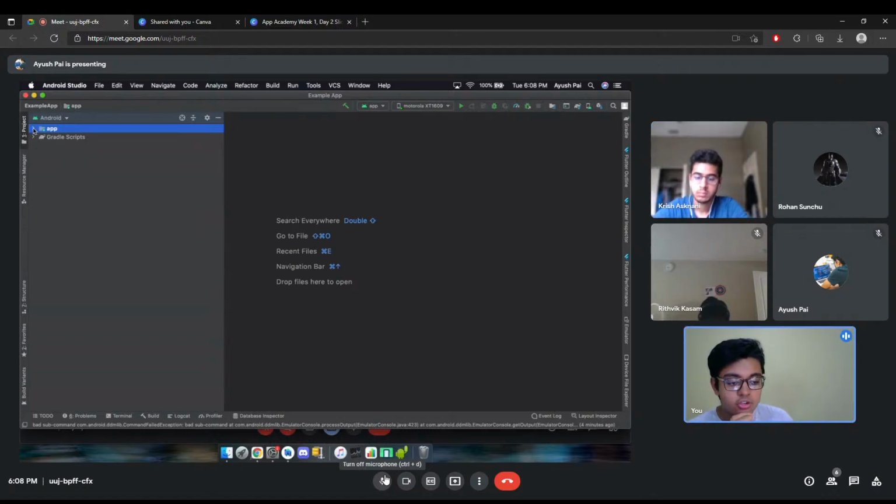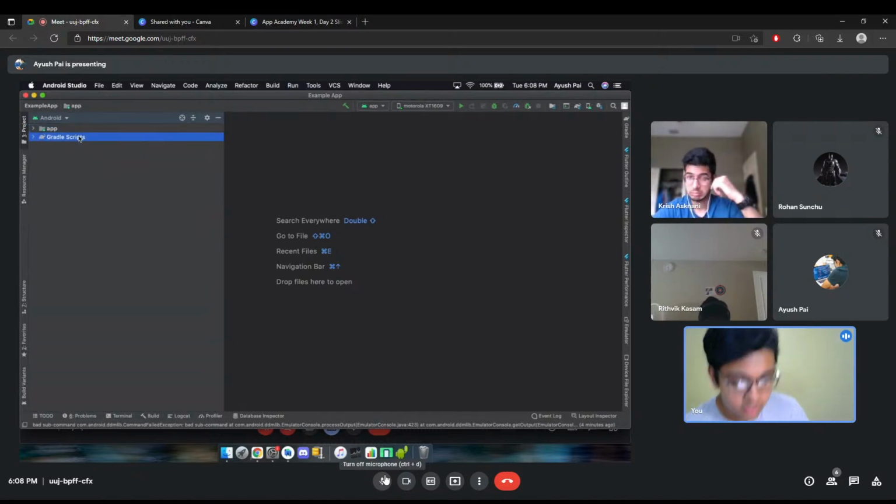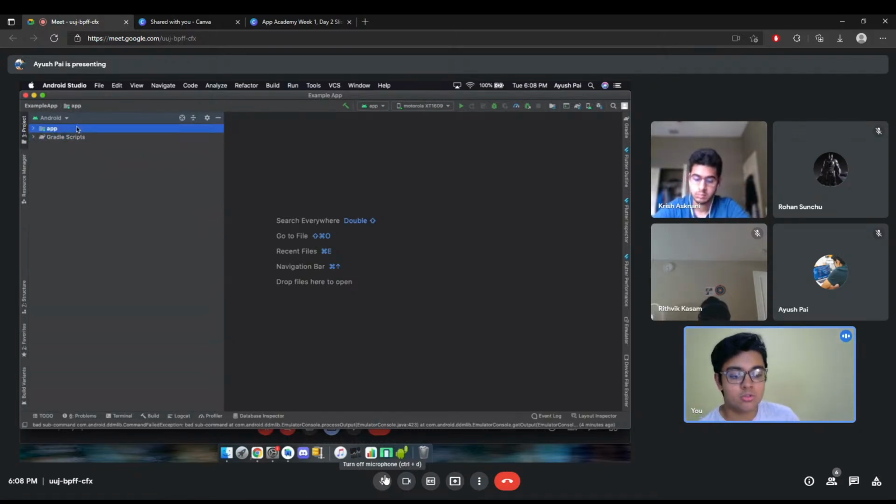Okay, so do you guys have the folders closed? Yes. Alright, great. So this is just a blank slate, and there are two different things that you have in your directory here in every Android app. There's an app folder and there's a Gradle scripts folder.